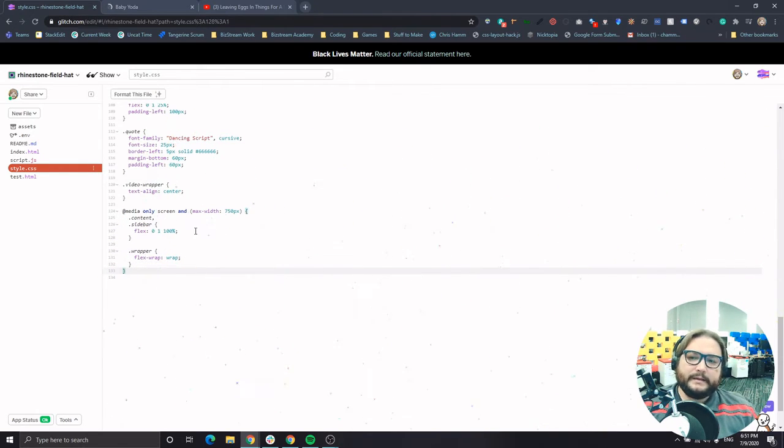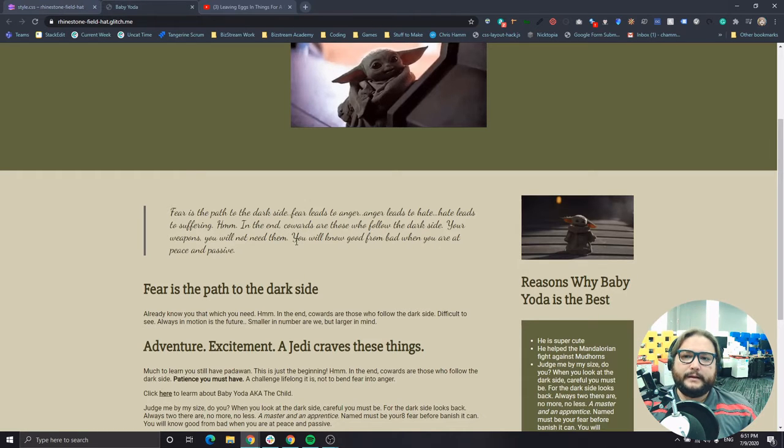So now what I'm saying is I only want you to wrap up to 750 pixels, all right? I don't want you to wrap after that, because on mobile we want to stack everything on top of each other because we don't have a lot of width to work with, right? So we go back over here. All right, our site looks normal again.